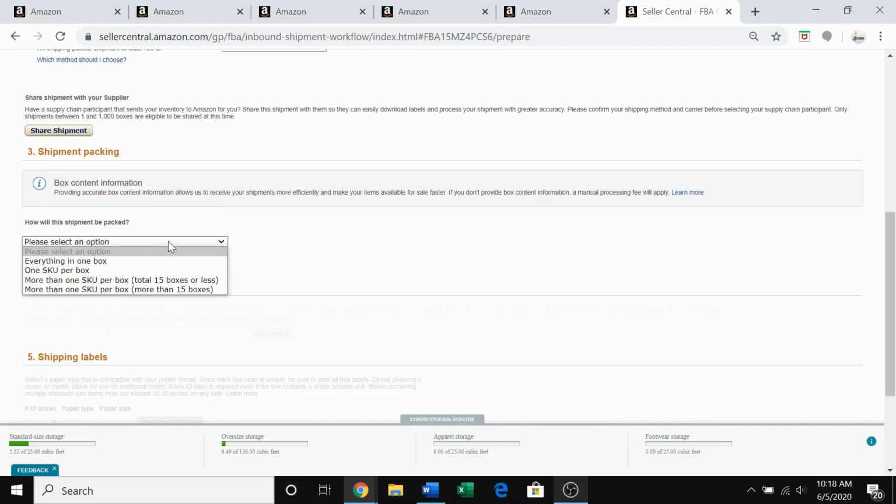So have these two clicked. We're going to then go down and select an option. So you can see, because we have a couple different units, we have a couple different options. If it can all fit in one box, that is the goal.